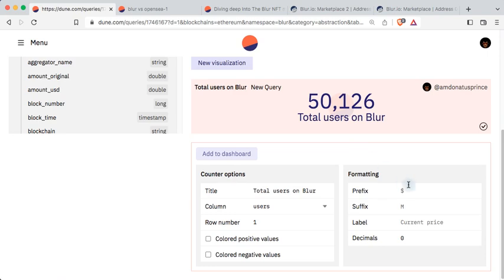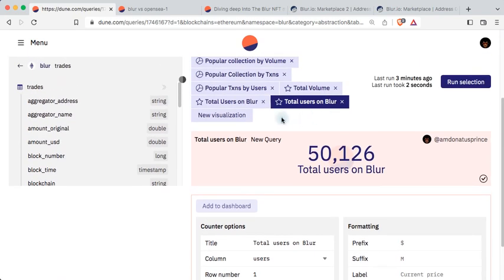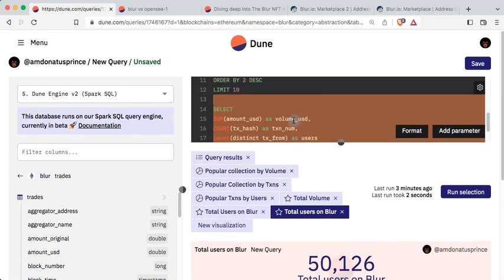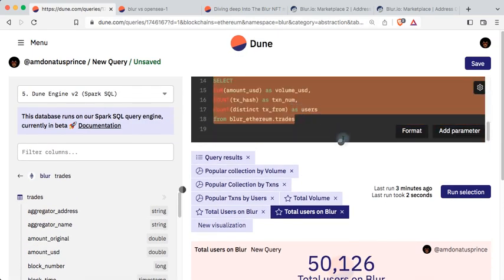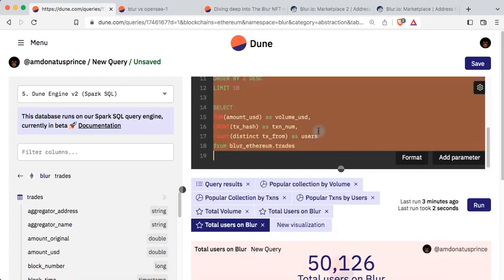Amazing. So that is basically how it works. Okay, so when I click on add to dashboard, I add it to my dashboard. So I think in this video, in this lecture, we've covered the Blur marketplace.